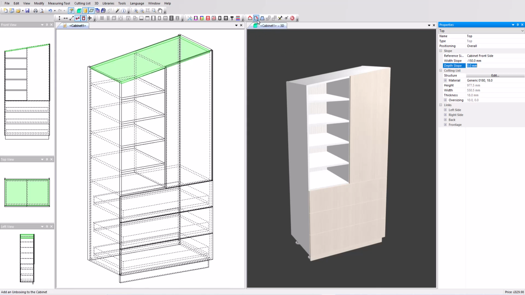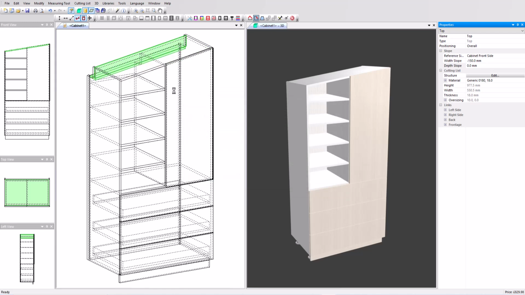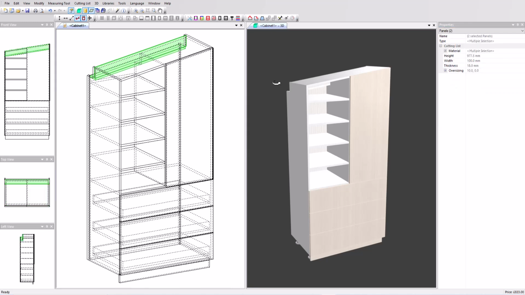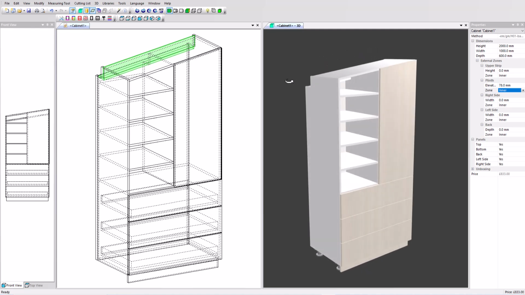I'm going to click on the unboxing command and let's have the cutout between the top and the back and keep the cutout 100 mm. Just click OK. You can see that applied here. And if I turn the 3D round, you can see that the cutout is immediately applied.